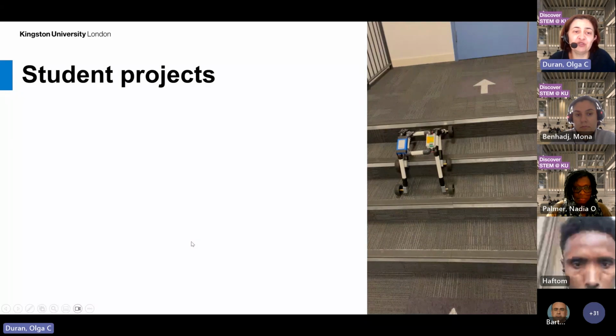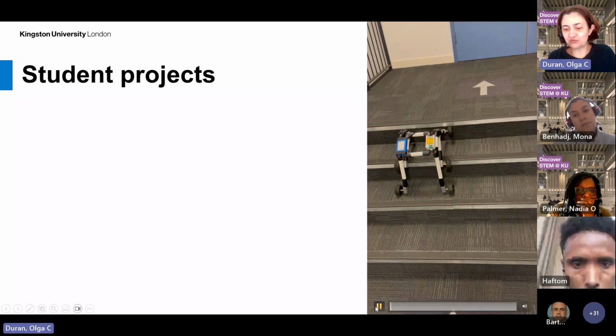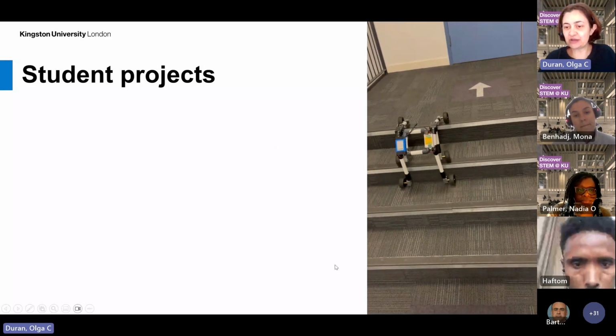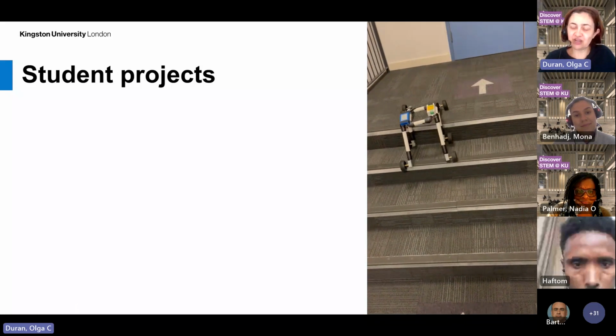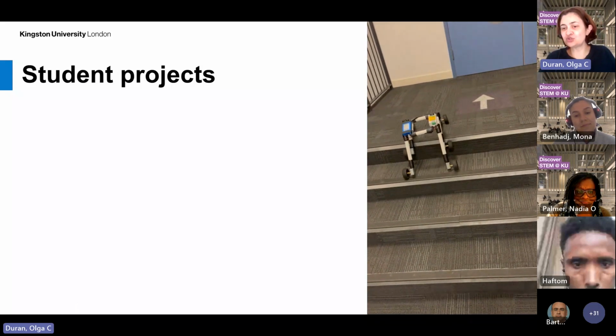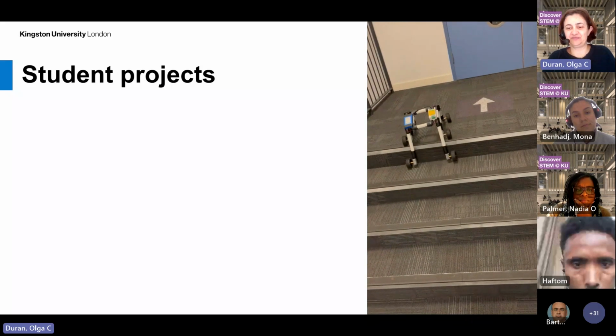In terms of student projects, you will be given a selection of projects submitted by our colleagues in the different departments, and you will be able to select the project of your interest. You could also decide to propose a project. This is an example of a student who decided to propose his own project, and he designed, manufactured, and tested a robot to climb stairs.